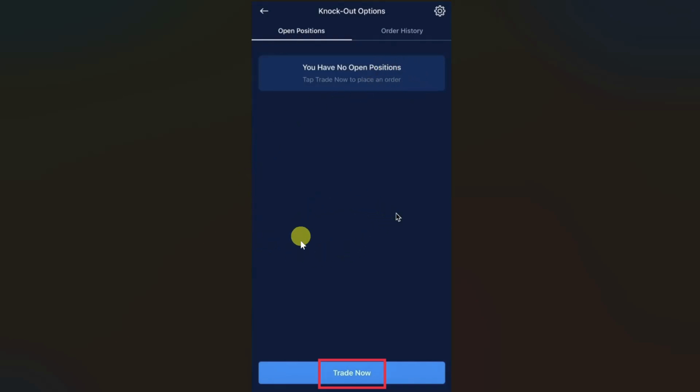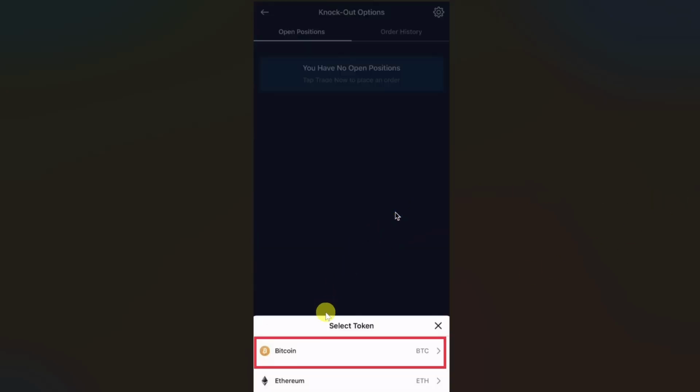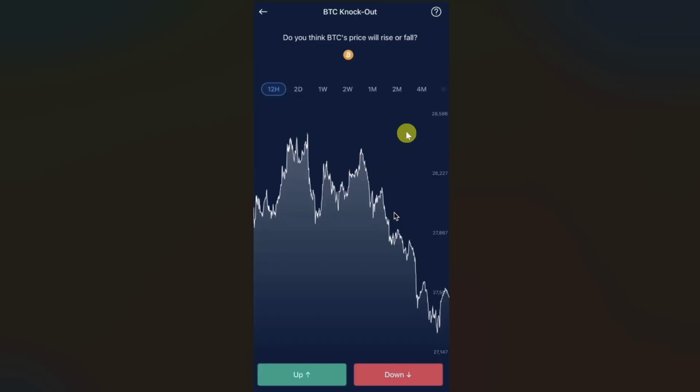Now to trade up down options, you need to click on this trade now button. Then you have to select the cryptocurrency that you want to use to trade up down options. I'm going to select Bitcoin. For that you have to just simply tell if the Bitcoin price will rise or fall. So if you think Bitcoin price will rise, you have to click on this up button, or if you think Bitcoin price will fall, you need to click on this down button.